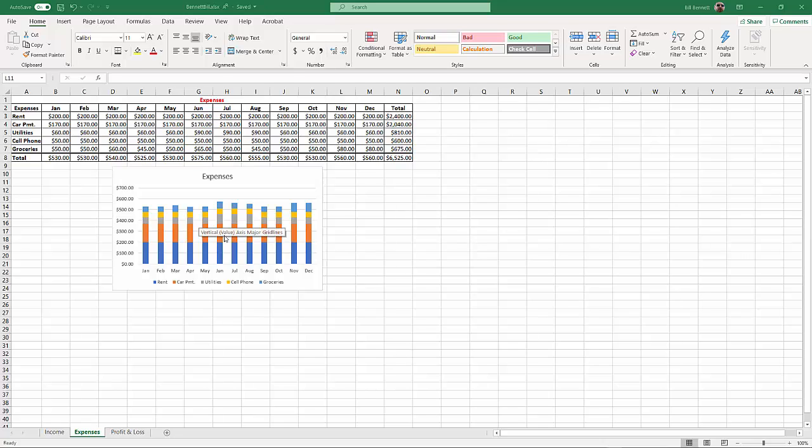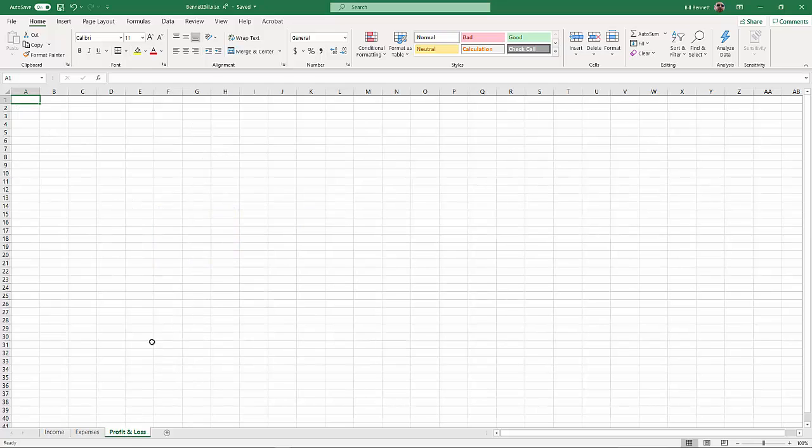So just really quickly, I want to look at the chart, see that we have the, again, legend down here. Each different color identifies a different expense source, and then they're all stacked up to show us what the totals are for each of our months. So now we need to move to our profit and loss worksheet. So I'm going to click on profit and loss here.